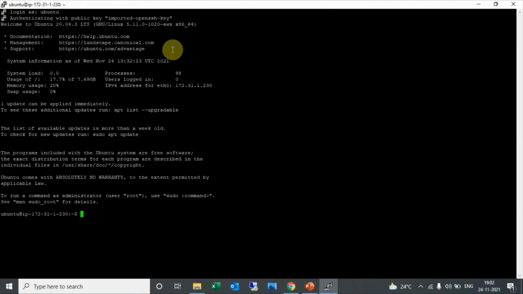So we are on the login page. Just type the username Ubuntu. See, we are logging in to the instance.